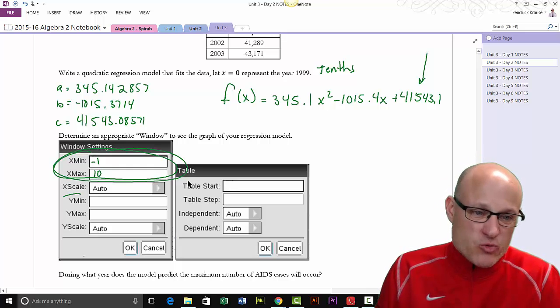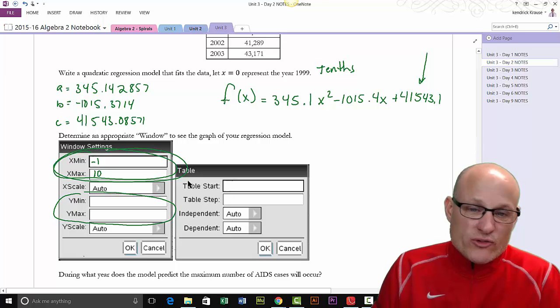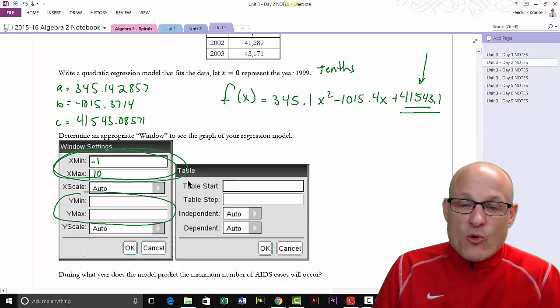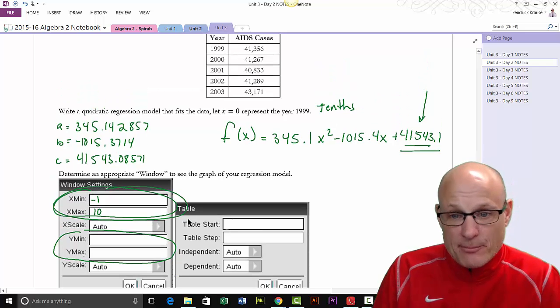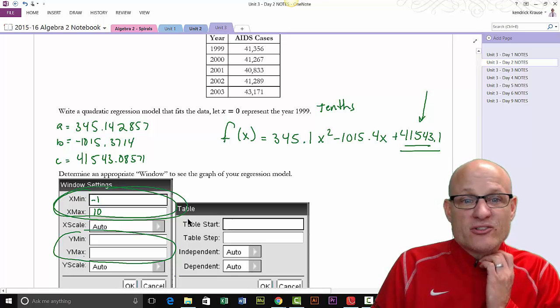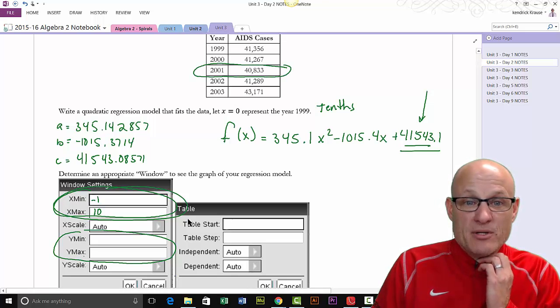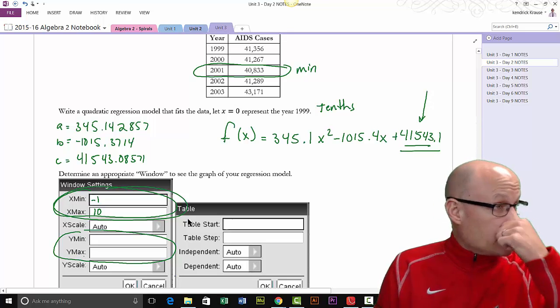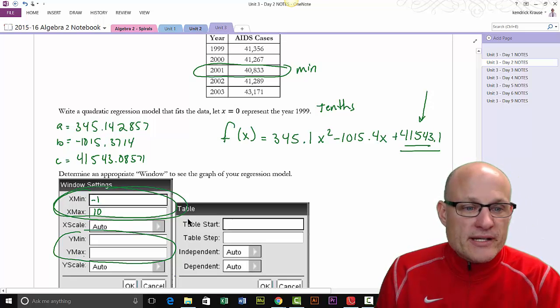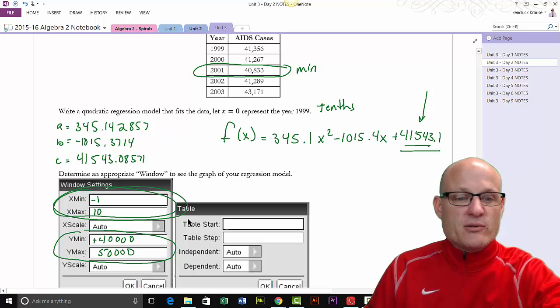But the y window is going to be kind of crazy, right? We're starting at 41,000. It looks like it's going down and then going back up. It goes down, looks like it might be about the vertex or the minimum. We're never going to be able to look at it on the axes, so let's go in here. We'll go somewhere around 40,000, and we'll go up to 50,000.